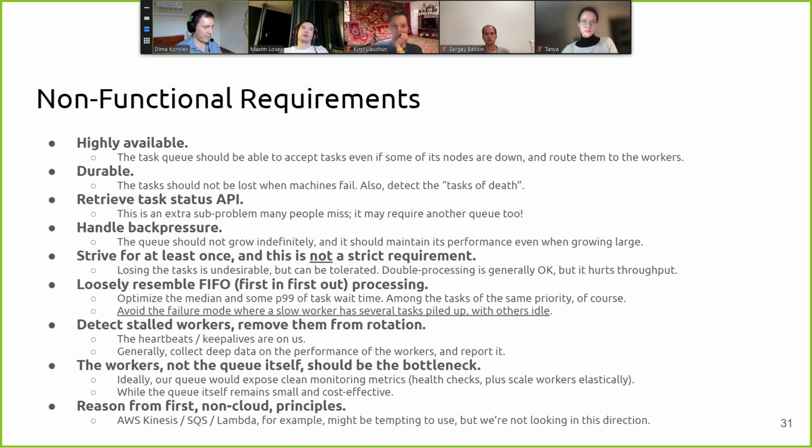And then, of course, for NFRs, non-functional requirements, I want my queue to be available. So it's certainly going to be multiple machines that run my queue. If some of them die, I expect the queue to still work. It has to save the data to some hard storage, like disk drives, so that if somehow all the machines are down, whatever happens, I can still resume from my previous state.